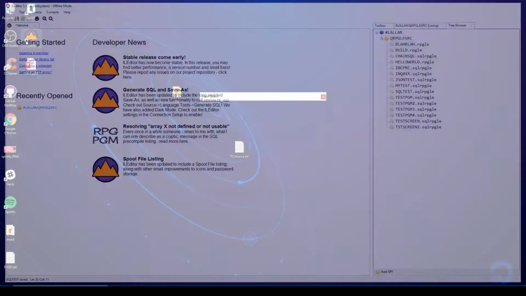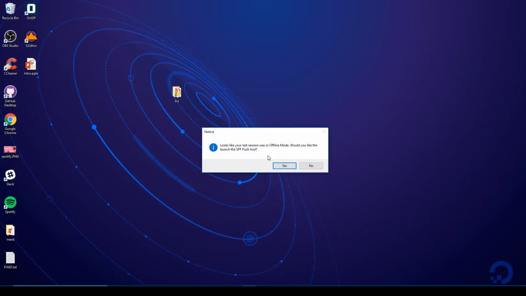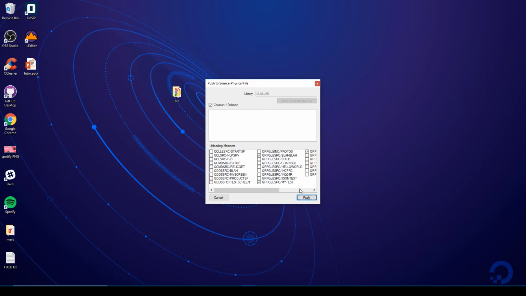So now when we go into online mode and connect to our system, it will prompt us whether we want to launch the SPF tool because we were in offline mode last time we were using it. So let's push our changes up to the IBM i, but now the difference is we'll be able to tick and untick files that we can push. But the neat bit is that it will only tick the files that have changed since we've been in offline mode. So we changed file blah blah, my test, and SQL test. So now when we click push, it will only change those files.